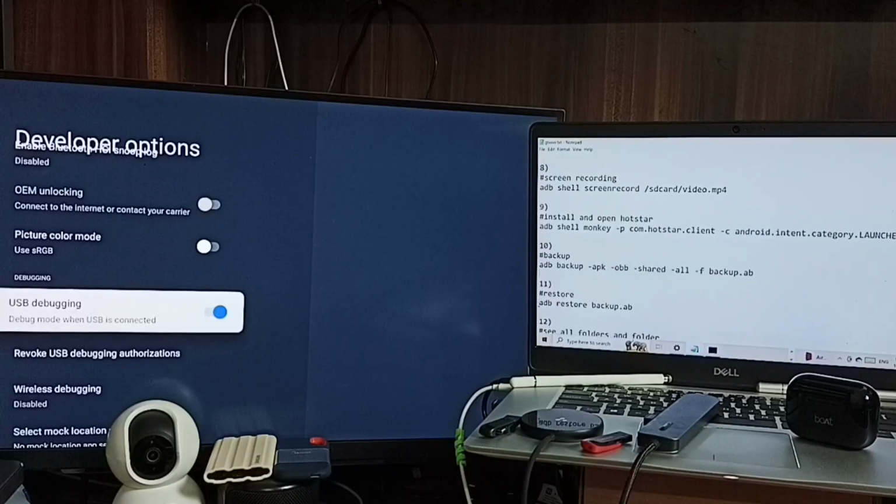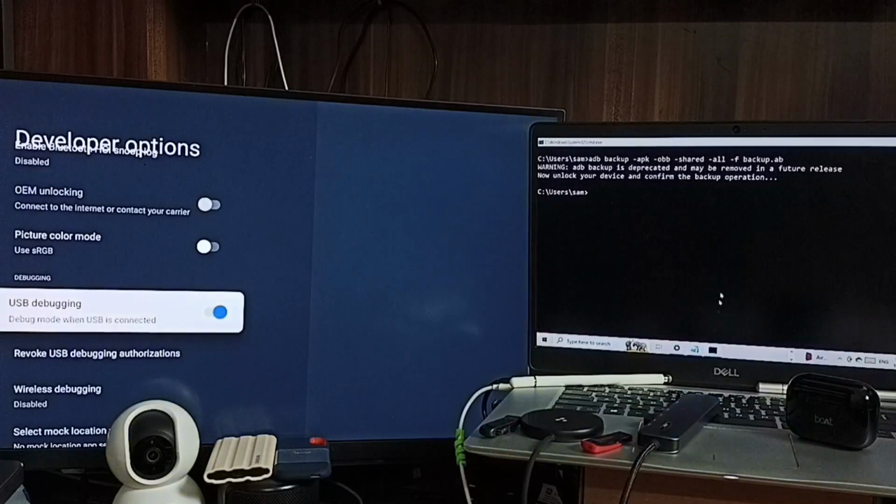This is a command, restore command. ADB restore, then that backup file. Copy this, go to terminal, paste, enter.